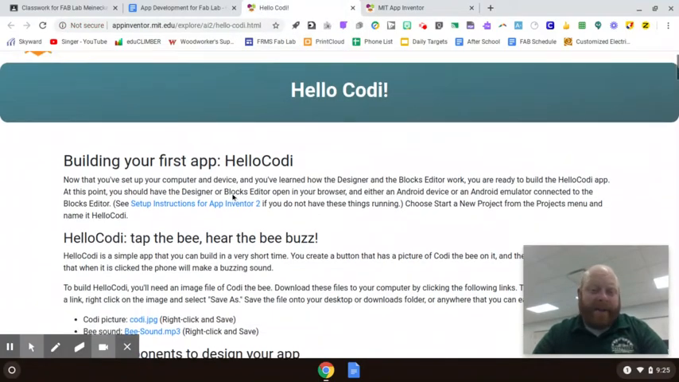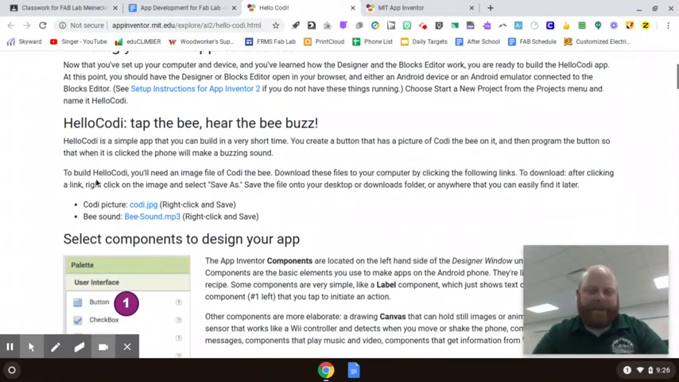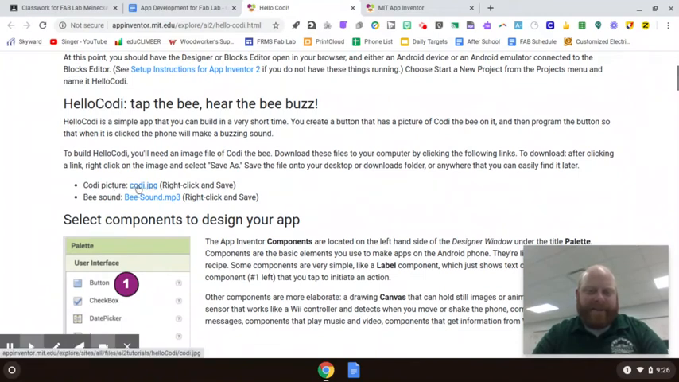So let's go to Hello Codi here. It says building your first app, Hello Codi. Now that you've set up your computer and device, you've learned how the designer and blocks editor works, and so on. It says tap the B, hear the buzz. That's what we're going to create. So the first thing we have to do is save these two things.